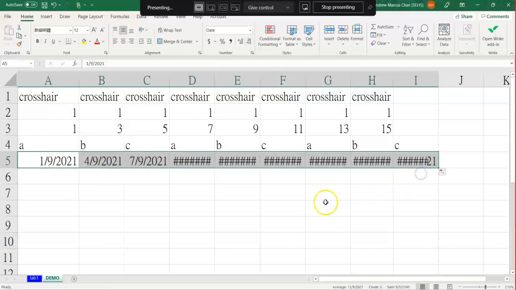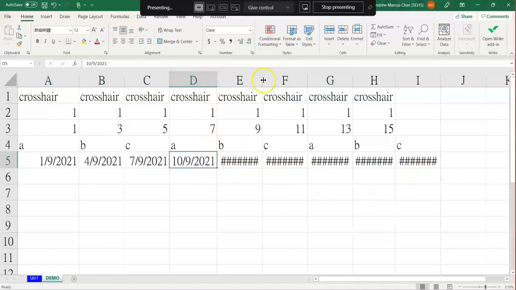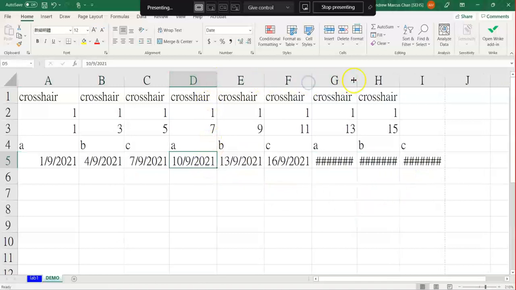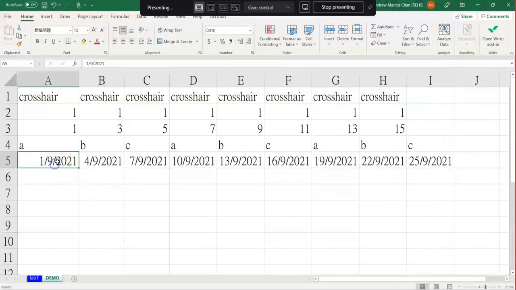So what do you find? You find some of the boxes are too big, so I have to enlarge the columns to see the result. All right. I'm now enlarging the column, double clicking it. And I find, oh, it's 1, and it's the 4th of September, the 7th, and then the 10th, the 13th, the 16th, the 19th, the 22nd, the 25th, right? So every 3 days it jumps.